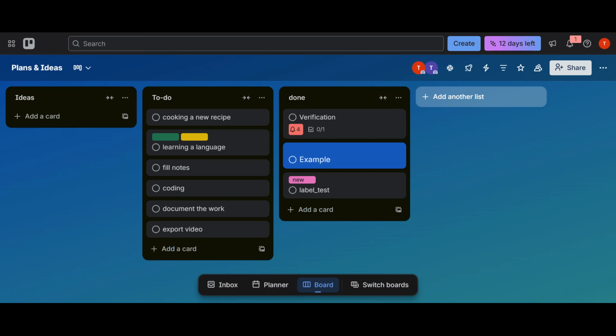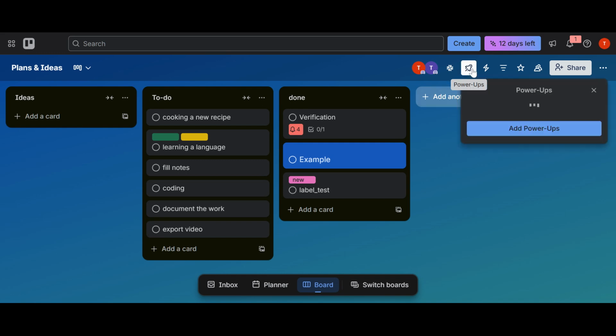Let's get started. First, open Trello and navigate to the board where you want to connect Slack. This integration works at the board level, so make sure you're inside the correct board before moving forward. Once you're inside your board, look for the Power Up section. You'll usually find this option in the top menu of your Trello board.